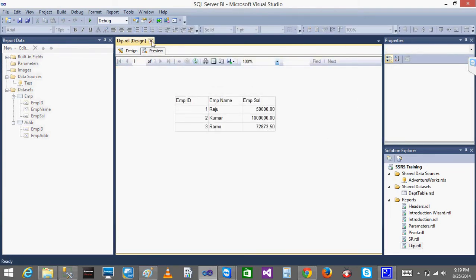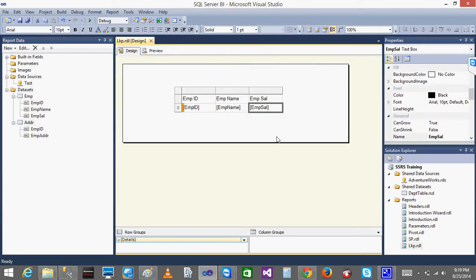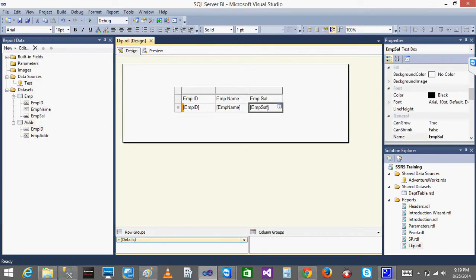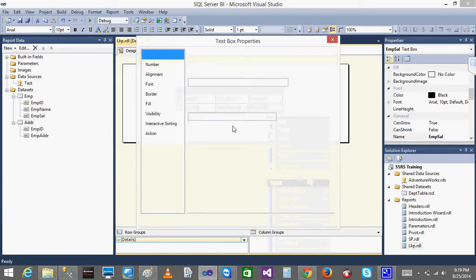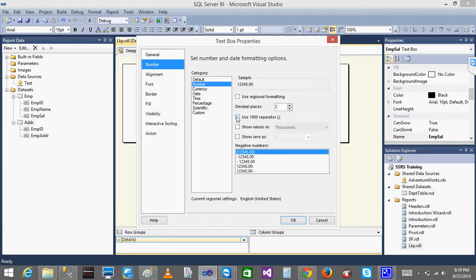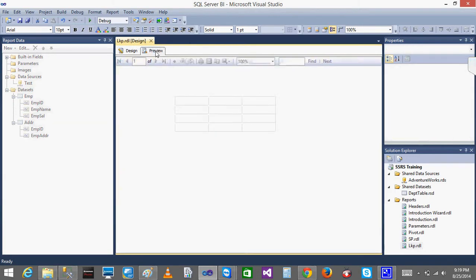Now when I preview, automatically I get the data with 2 decimals. But what I wanted was the 1000 separator comma. After 50 in 50,000 I want a comma. For that purpose, click on the EMP salary, go to the text box properties, go to the number, and use the 1000 separator. Then when I click the preview, I automatically get the comma separated by thousands. This is one thing you can do.